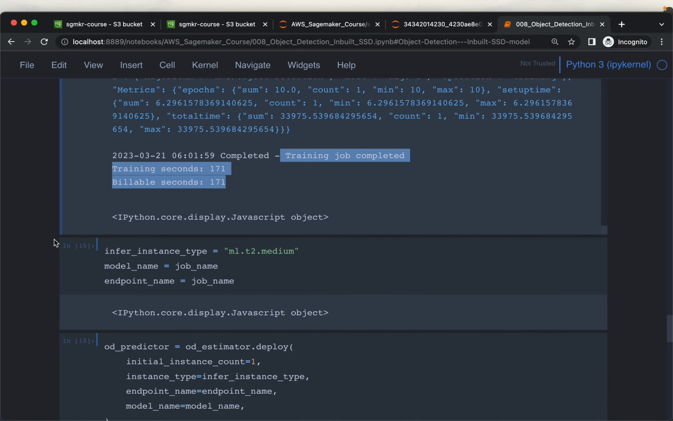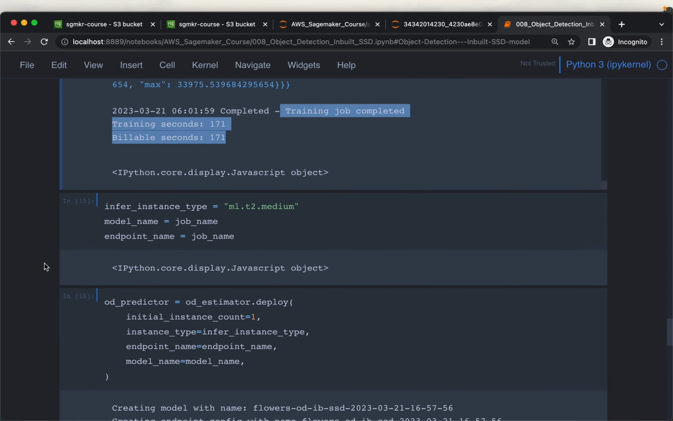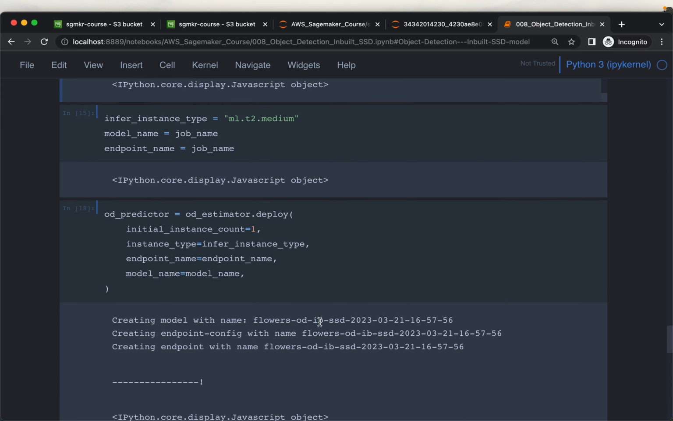and again you see the time. All right, so that's how we train an object detection model. Now the rest of it, quickly deploying the model and making one inference.